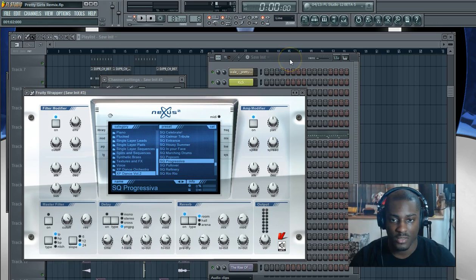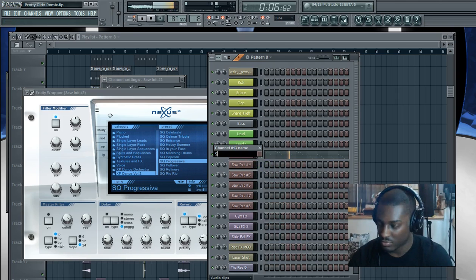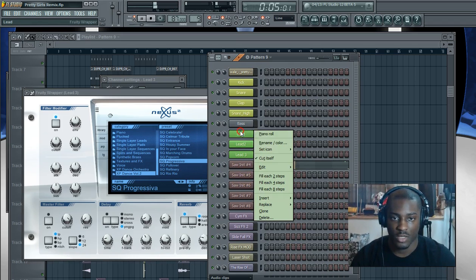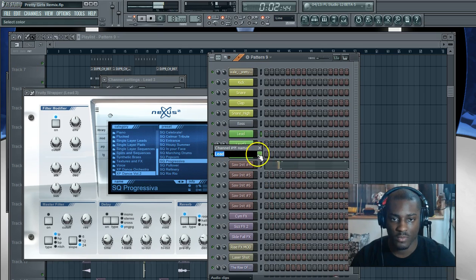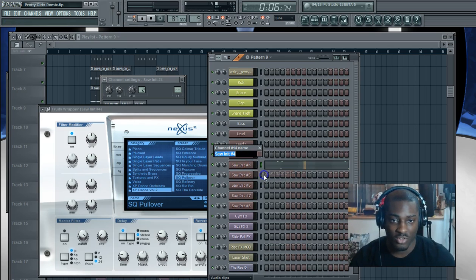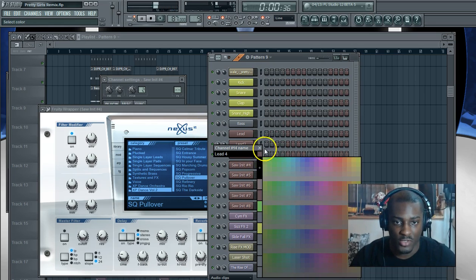And this was a sequence. Supposed to be coloring, that's for the next video. No, what am I doing? What am I doing? These are all pretty much leads. As you can see, I'm using Nexus. I think it's Nexus. Yeah, Nexus 2.